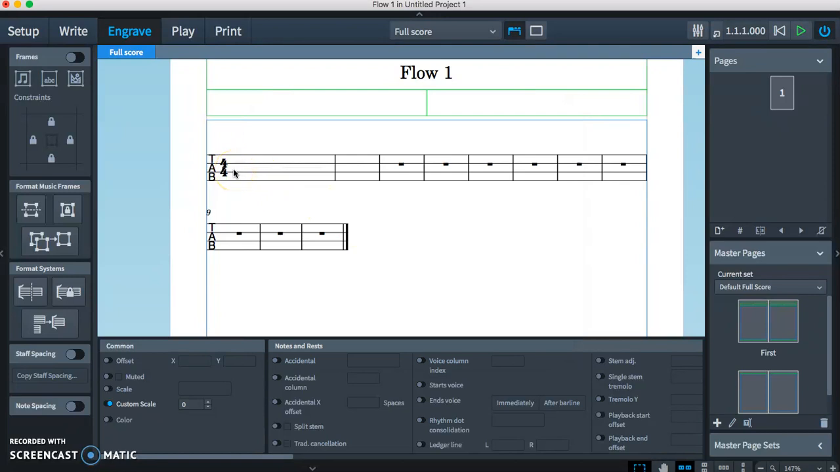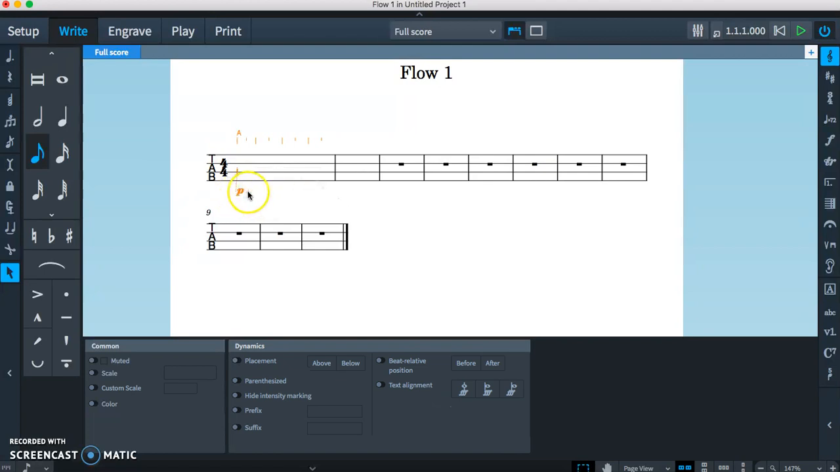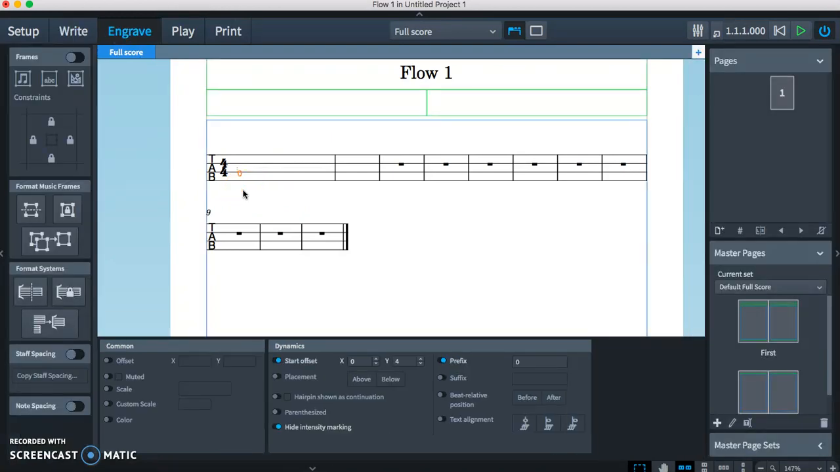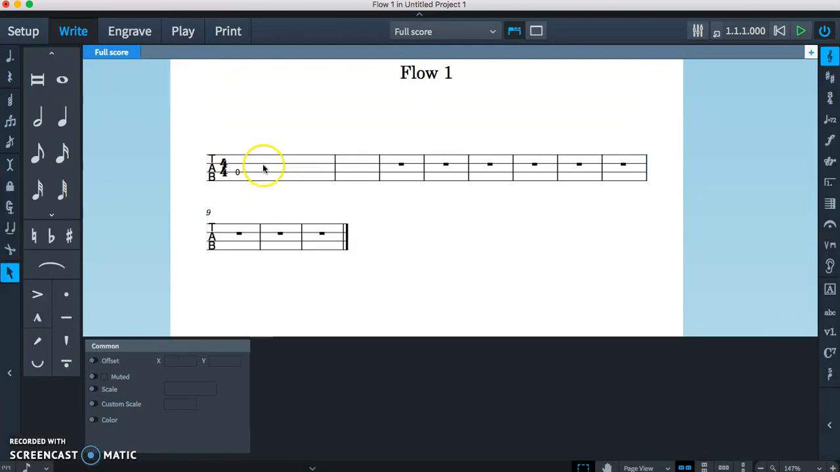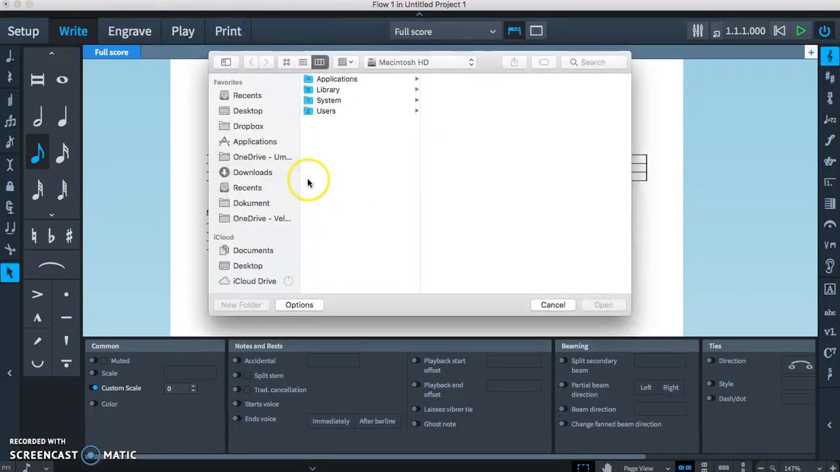There we go. And now, when in write mode, I'll add a dynamic to this rhythmic position. And I will change the prefix to the fret I want, and I'll hide the intensity marking. Then, in engrave mode, I can move it to where I want. There we go. This is quite cumbersome, so I have written a script to make it slightly faster. I just have to run the script once.